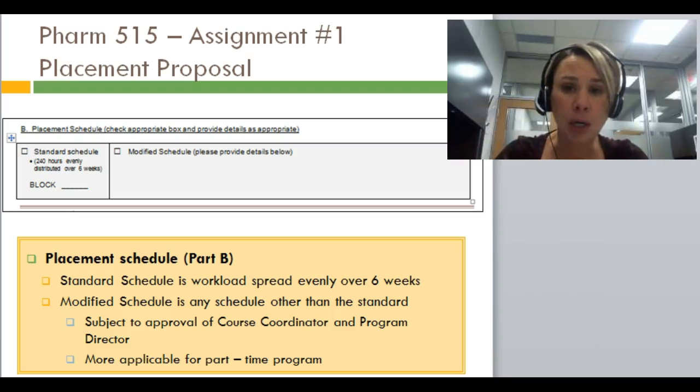Part B, or the second part of the placement proposal, is the schedule. If you're going to be doing your placement over a standardized block, so full-time over 6 weeks in a standard block, you can tick the first box there and just indicate what block it's happening in. However, if you're choosing to do a modified schedule, it needs to be detailed here. The start date, the end date, any breaks in between, the days of work, and the hours of the placement.